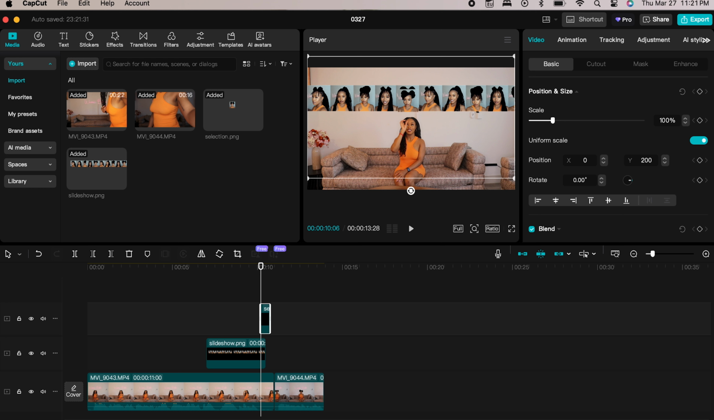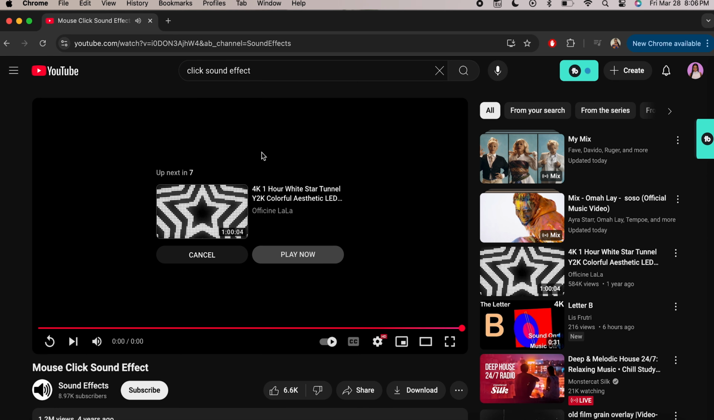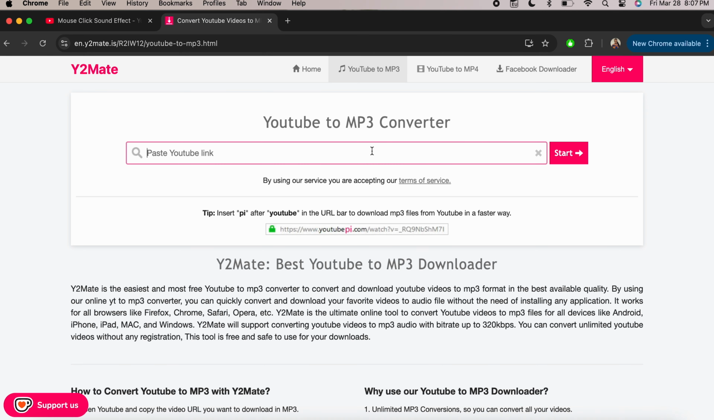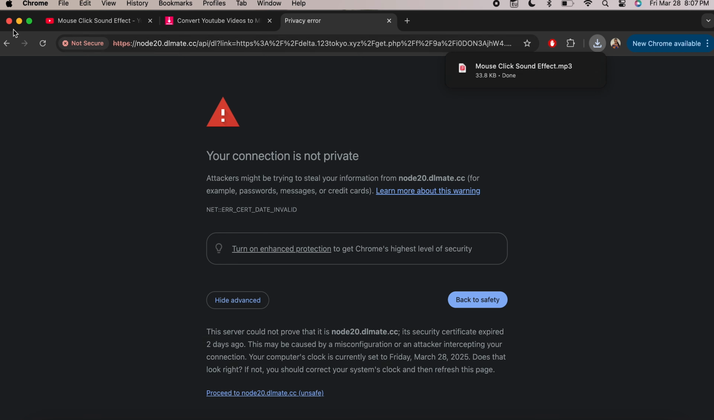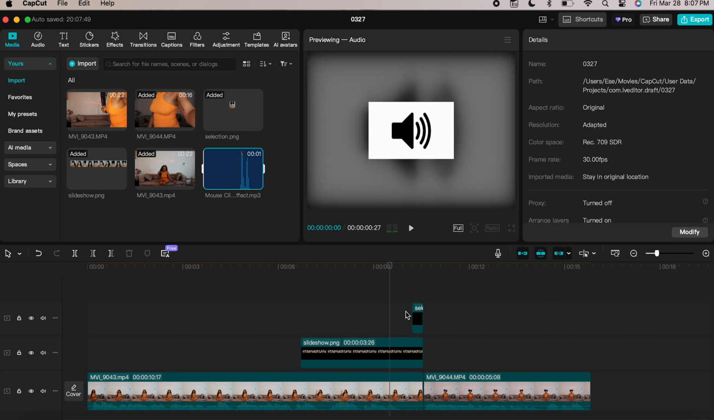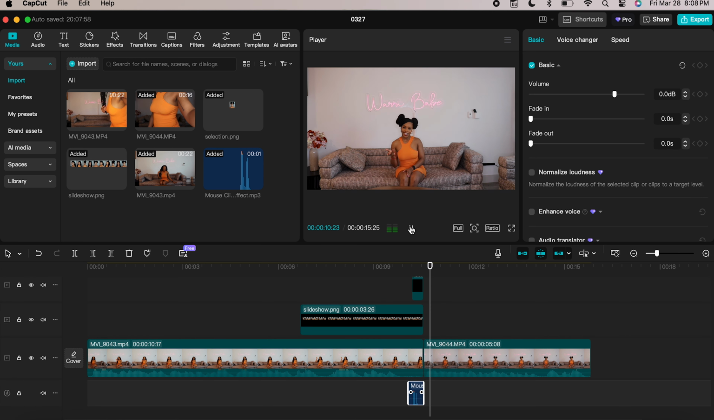Go ahead and overlap that smaller picture over the bigger picture, right when you do the click. And then you can also add a click sound to really emphasize that we're clicking here. I went ahead and just got a mouse click effect from YouTube, and then I converted it to MP3, and then I imported it over, and I feel like it went really well together, and I think everything just came together really nice.